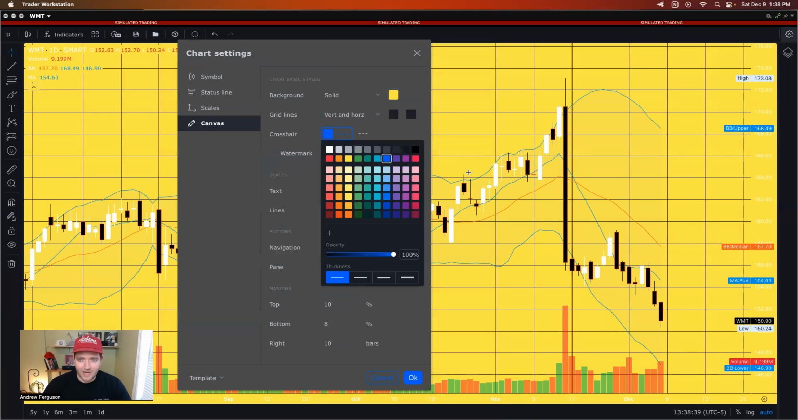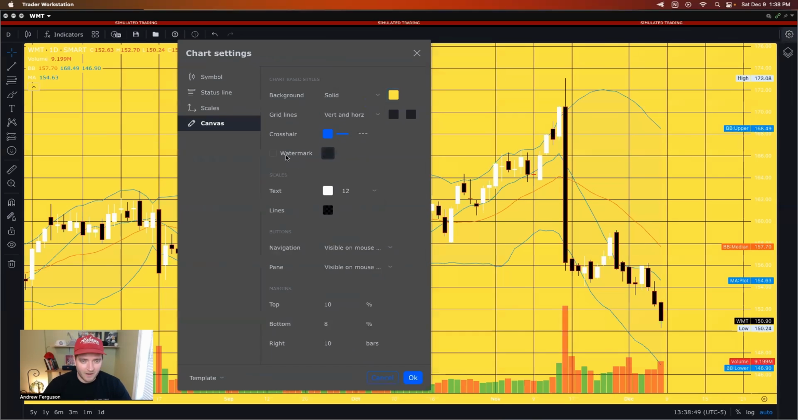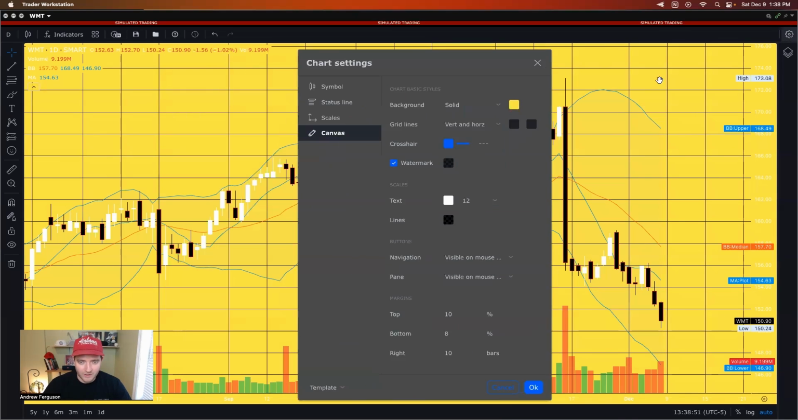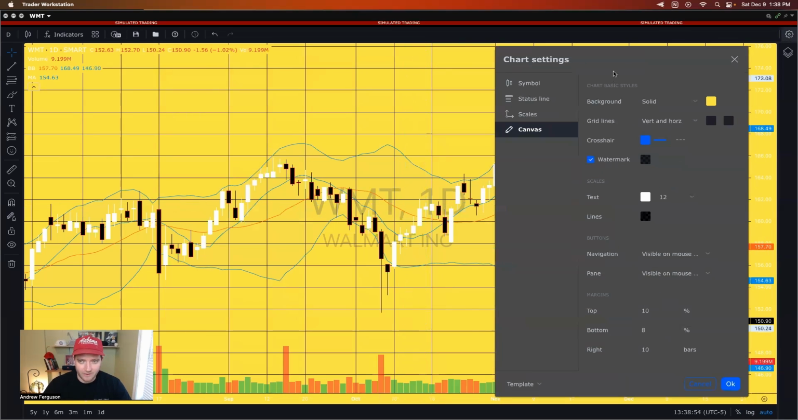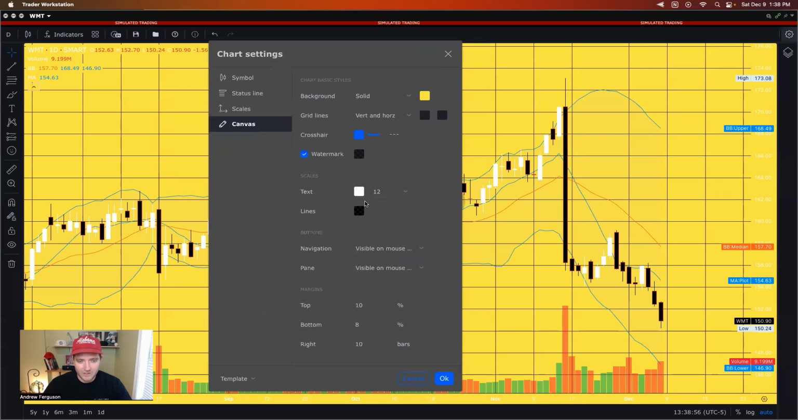Even the crosshair can change and be updated based on what your preference is. You can make it a little bit thicker if your eyes are worsening, if you're getting a little bit older like I am. Kind of hard to drive at night sometimes. This helps me see things if my crosshair is a little bit bigger. You can turn on a watermark and know what you're showing in the back of your chart. You can do that as well, and just go through and play with some of these settings to see how you want to set up your chart.